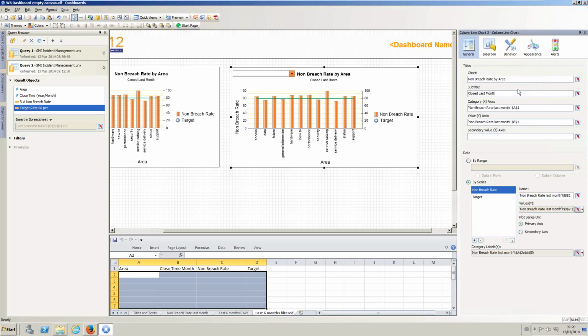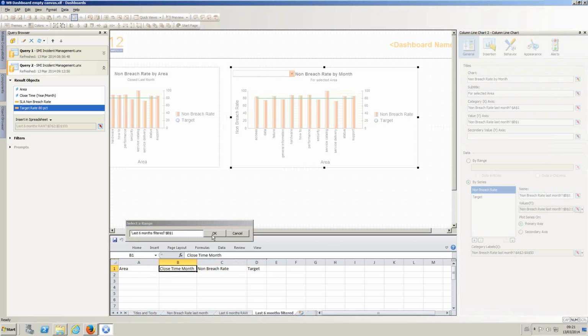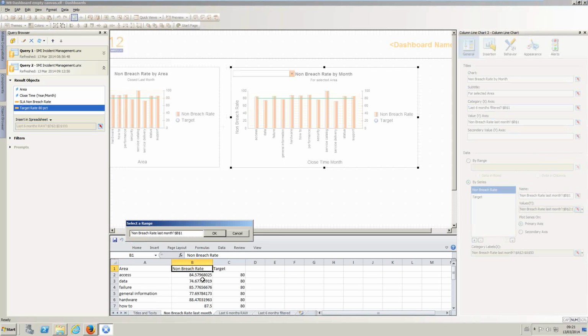First of all, the title is going to be slightly different, so it's non-breach rate by month for selected area. The category axis is not the month column or the area column that it was, but it's going to be the month column. So let's go to last 6 months filtered. It's close time month. That's what I'm showing here on the horizontal axis, and the value axis is going to be the non-breach rate, but then the non-breach rate from this column here.